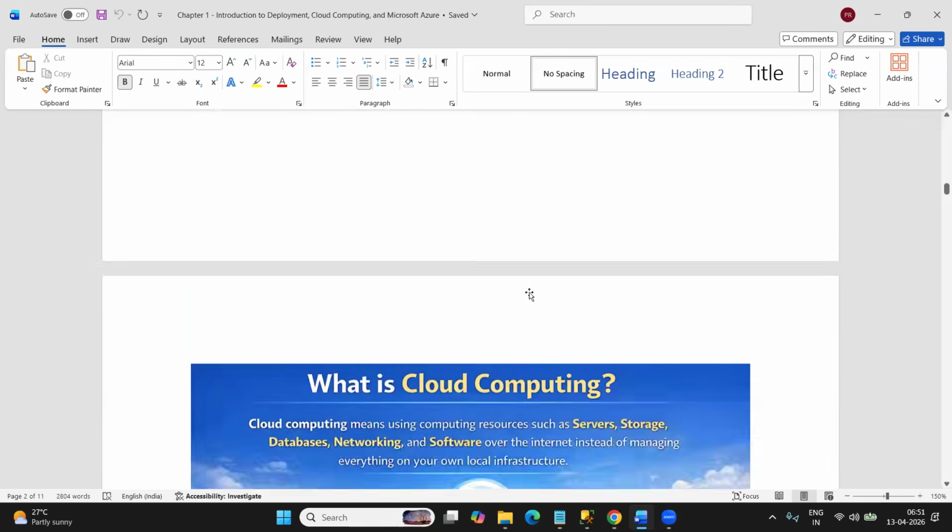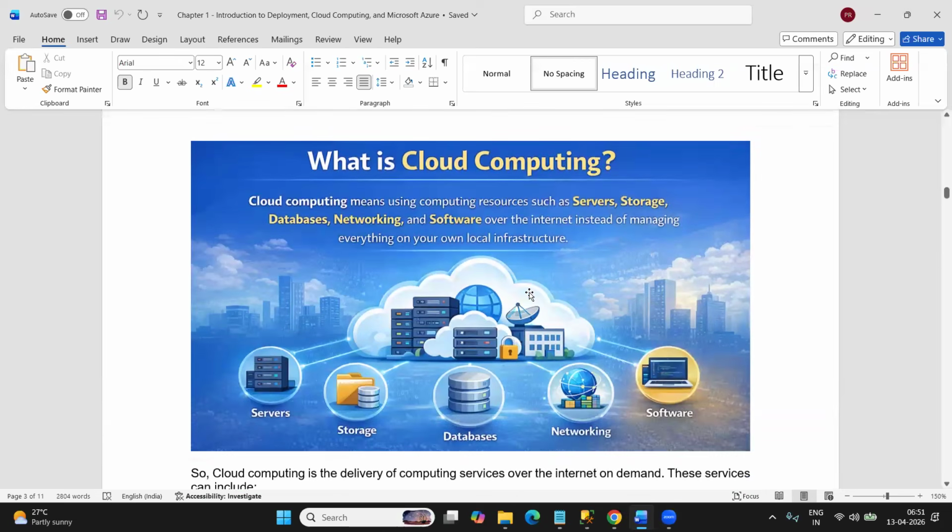So now, what is cloud computing? Let us try to understand. See, if you are going with on-premise deployment, then what do you need to do? Definitely you need to buy the physical server, a physical machine, physical storage, you need your own databases, you need a networking team, you need software that needs to be installed on the physical machine. All these things you need to do on your own.